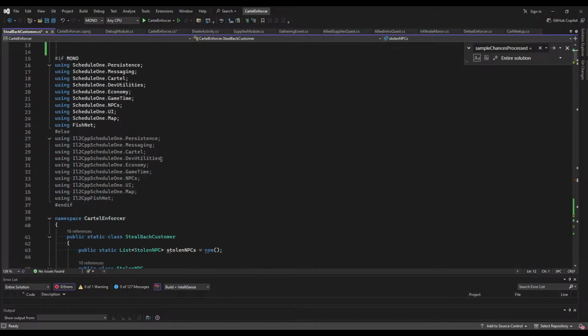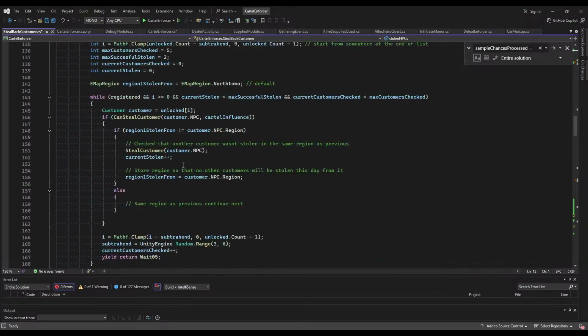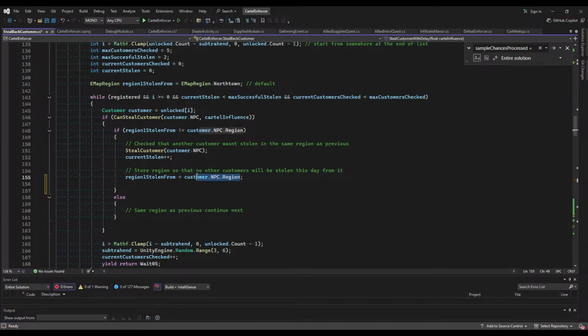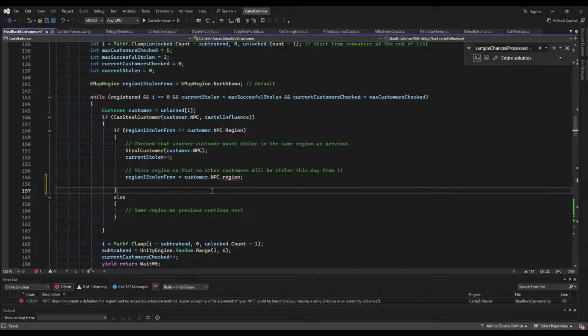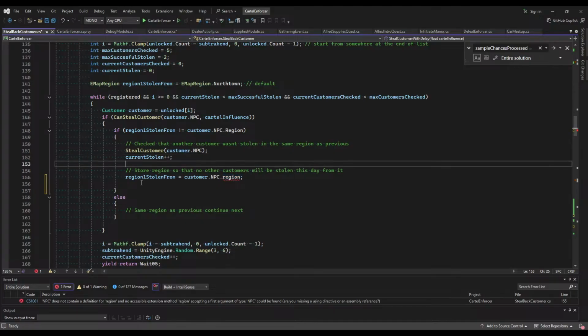So whenever I'm, for example, calling some function, let's say that the NPC has a region. Now, if the game code updates, and suddenly this is a lowercase r, so it's like this in the game code, it's going to show me an error here, and the mod won't compile at all. So the IDE and the programs embedded within it do a lot of the work for you. You just have to know how to use them. So that's what gives it away.